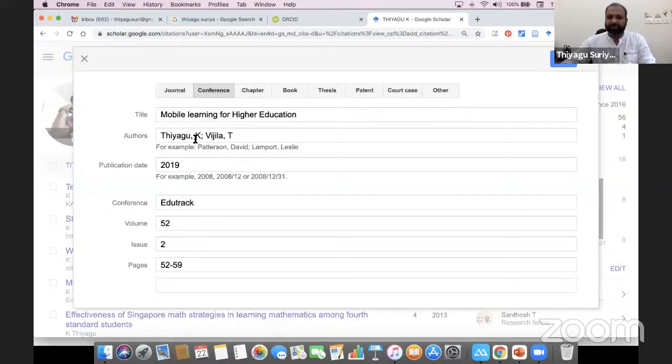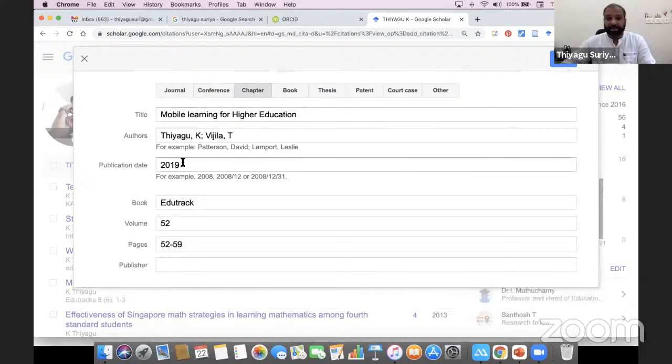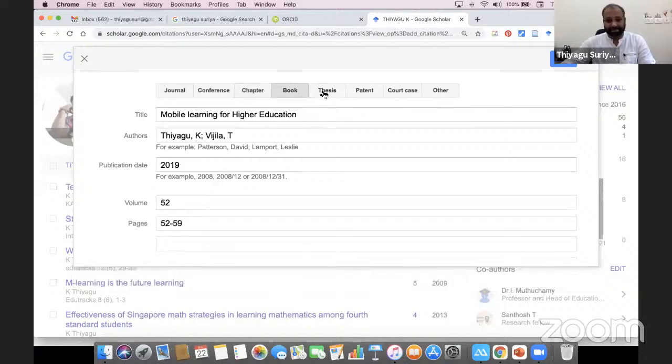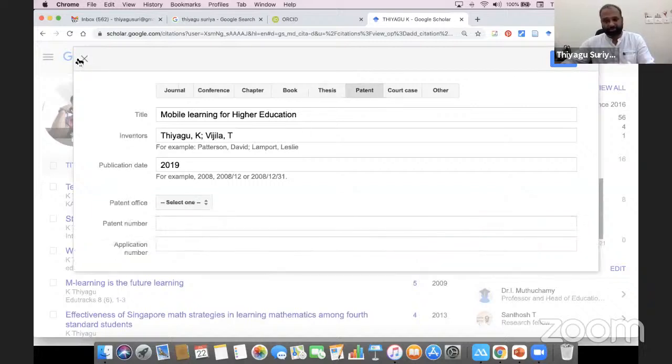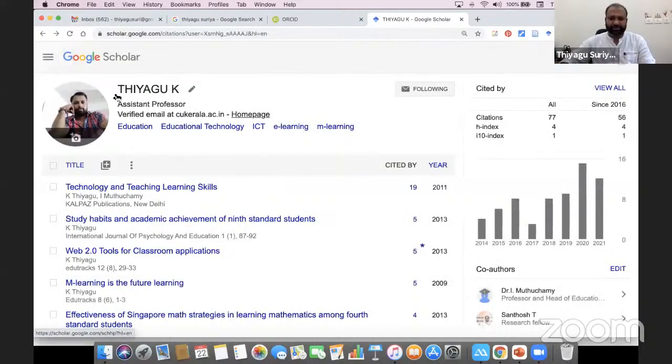Similarly, if you like to go to the conference, the conference is a different modality and different questions may come. Previously in the journal, it was asking the journal name. Now if you go to the conference, it's asking the conference title. If you go to the chapter, the title may change: book, volume number, and publication date. If you go to the book, it's asking different questions. If you're going to the thesis, the institution name, when you published it. For the patent also, it's asking different questions. So you can add any articles or any patents as you like from here.